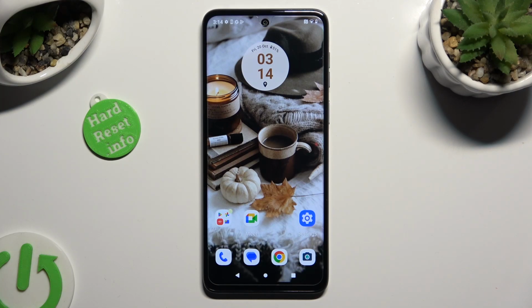Hi! In front of me is Motorola G14 and today I would like to show you how you can add photos to text message.